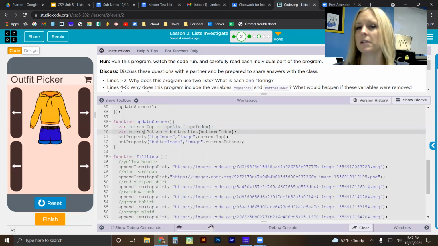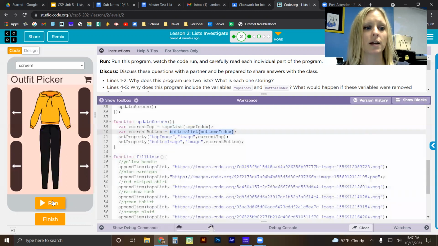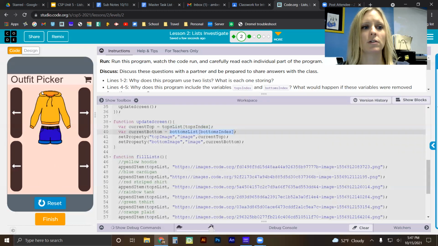And we're doing the same exact thing with the current bottom. So both of those are starting with the first item in the list. And that's why every time you run this program, it's starting with this first top, the yellow hoodie, and the jean shorts with a belt.